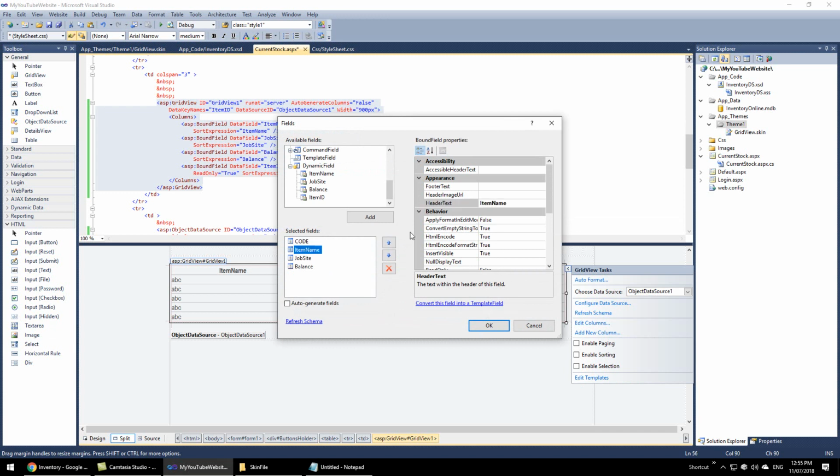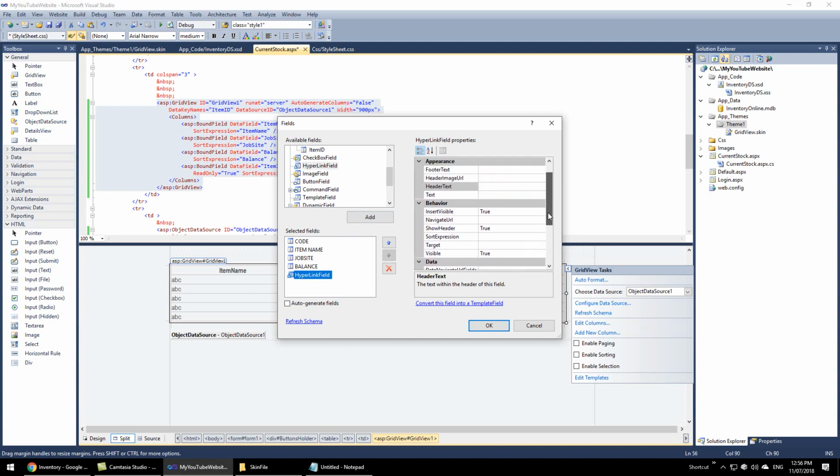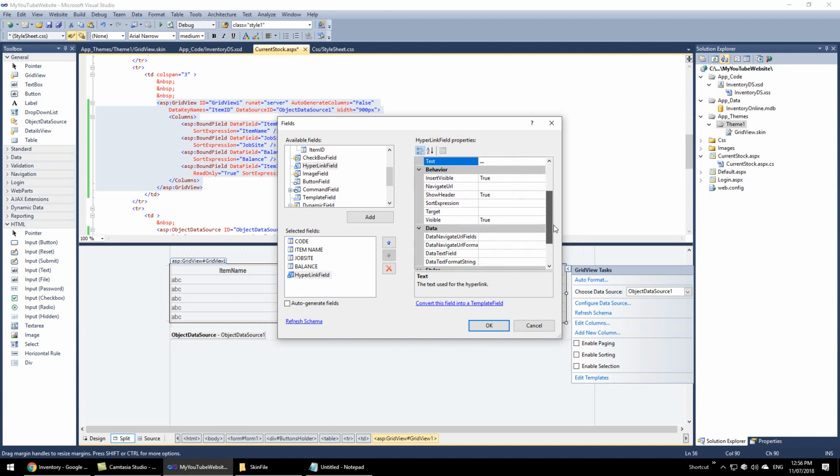The second column would be item name, and third column would be job site, and final column would be balance or stock or whatever. And we will need one hyperlink column, so we will go up here and select a hyperlink and add. So this hyperlink column, when the user clicks on this item, it will go to some URL, some other page.